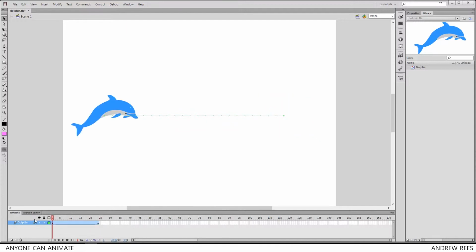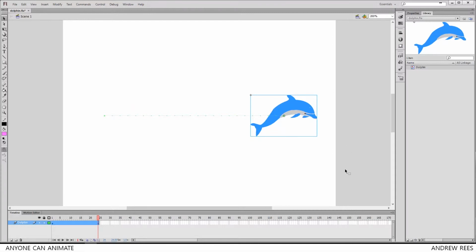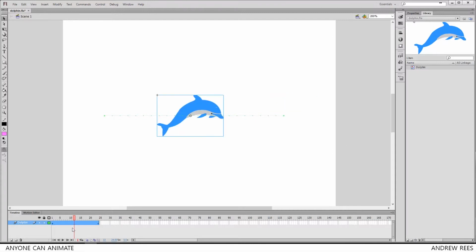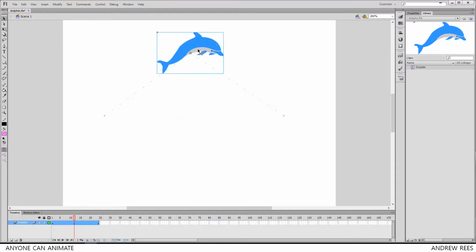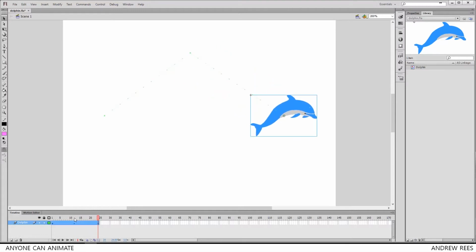Now the dolphin is moving from left to right, that's fine, but I want the dolphin to go up and come down. So let me go to frame number 12. So this is 10, 11, and 12. At frame number 12, I want to push this up. So I'm basically creating a third keyframe. Now you can see that Flash has automatically filled in this gap to create this nice path. And we also get a diamond shape in frame number 12. So now if I play, the dolphin will go up and then come down.